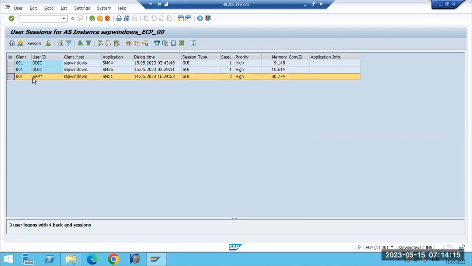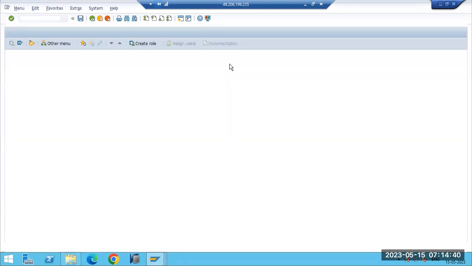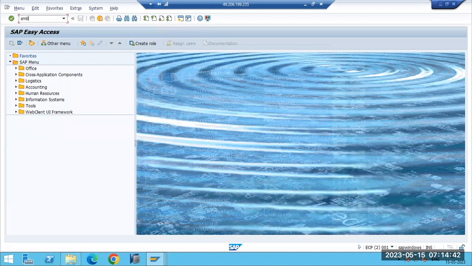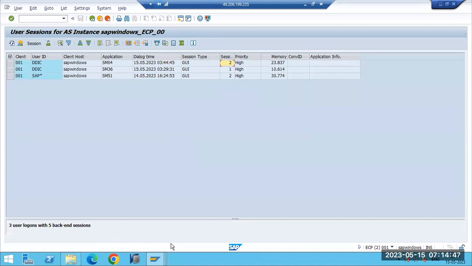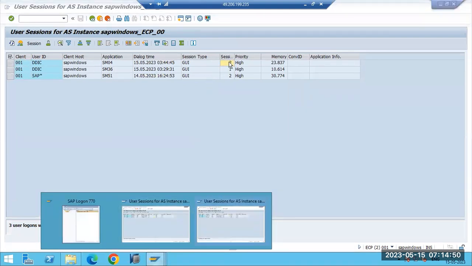One more person with SAP Star, he logged in, he is checking SM51, but he connected yesterday. Yesterday he opened his login session, at 16:24. This is a GA session type, but he opened two sessions, not only one screen, two screens. Suppose if I open two screens, I will get two sessions. See here, I got two sessions. Two sessions I opened from my side, so that is the reason I got two sessions.